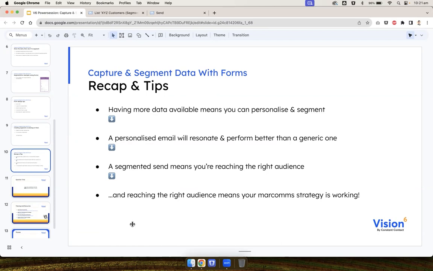A segmented send means you're reaching the right audience. Let's say, again, to use my example from earlier, if you've got a whole bunch of gluten-free stock in your Queensland stores because you may have over-ordered or over-baked at your bakery and you need to shift that before the weekend, sending that email to your entire list around Australia is not a good idea, because you're going to get a whole bunch of unsubscribes from people that aren't gluten-free, aren't in Queensland, that are going to say, why are they sending me this?